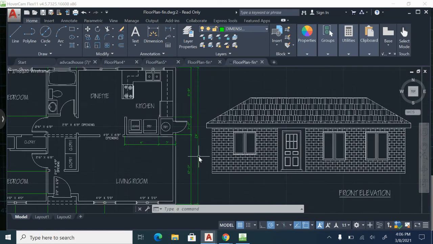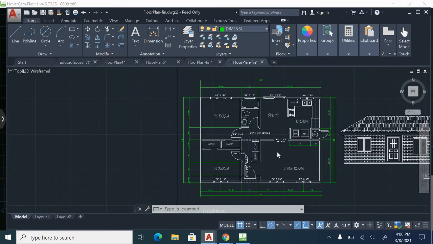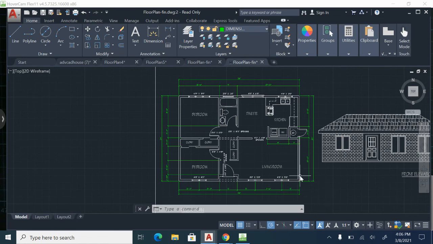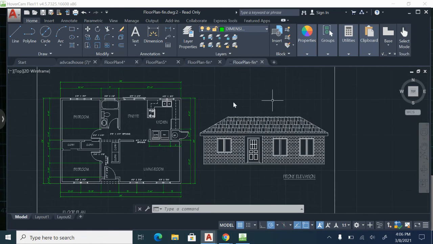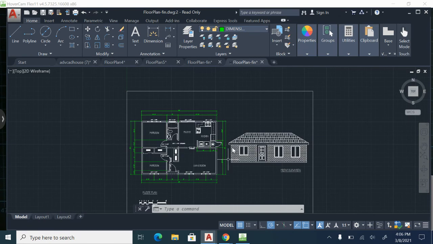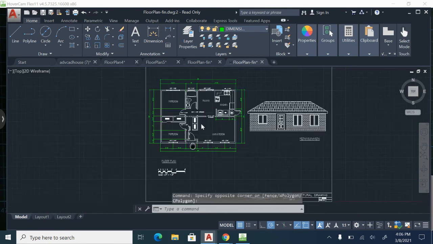Next up, we'll start looking at the elevation. So make sure you save all this. And we'll make room for the elevation on the right. So you may want to slide this over to the left just a little bit if you can.